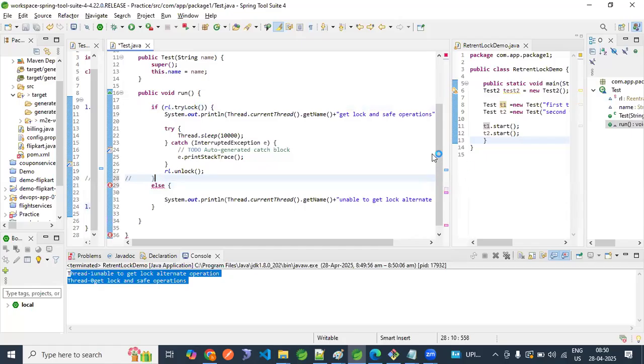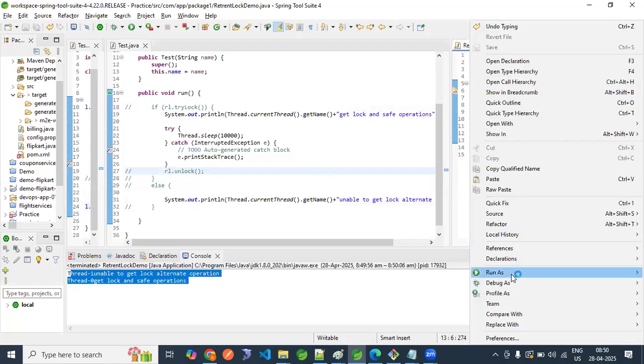Now try to observe the waiting period. You will feel it. I will comment this line. I am commenting the if else now. Now try to observe, there is no if else. There is no try, there is no unlock. Okay, now only the run method.